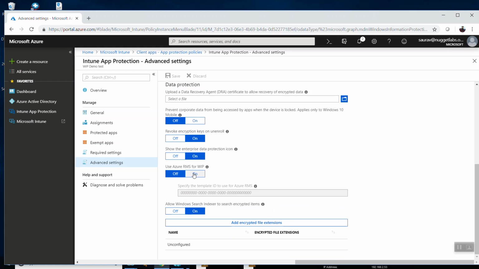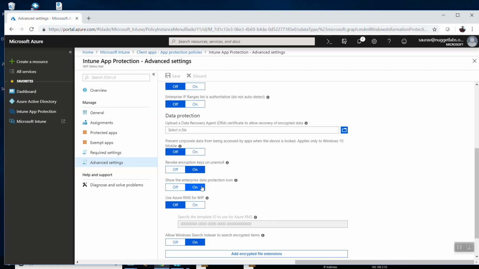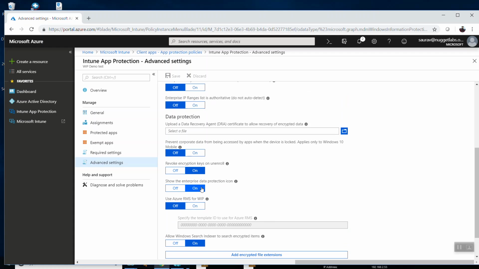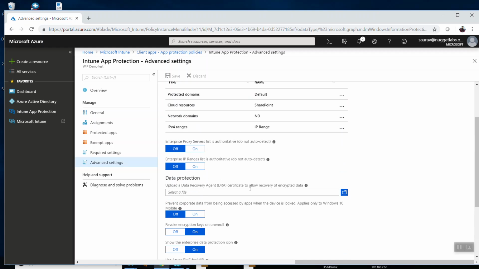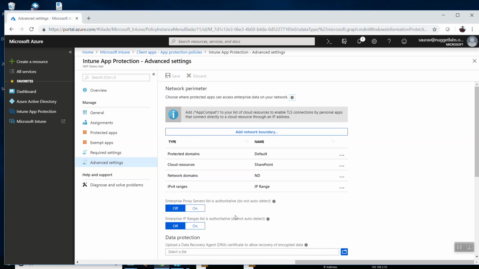Azure RMS, I'm not turning it on, therefore it's still off. Enterprise data protection icon, I have turned it on. This is that briefcase icon or that lock icon that we see over there. DRA certificate, we can upload a DRA certificate over here. Right now there is no DRA certificate uploaded in this policy. However, the policy that I have applied has the DRA certificate uploaded to it.